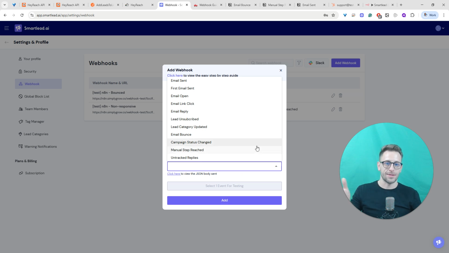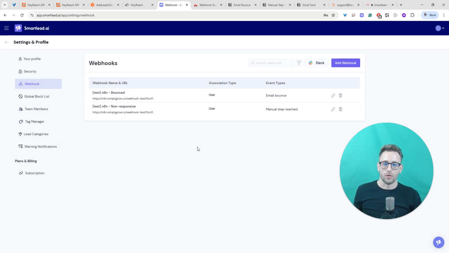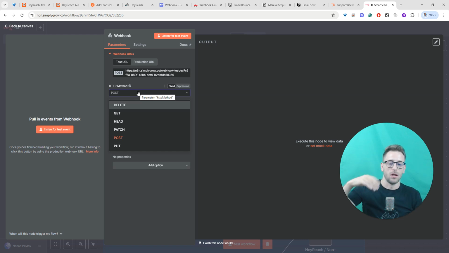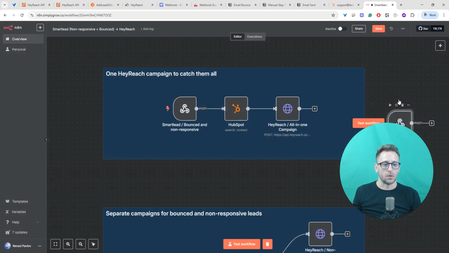Now, the trick is that during testing, if we pick multiple events, the button for sending test data will be disabled, because Smartlead is saying, I cannot send data for multiple events. So just decide on one, or make separate webhooks. We're using the POST method because we are receiving a package of information. Okay, so that's what we did.